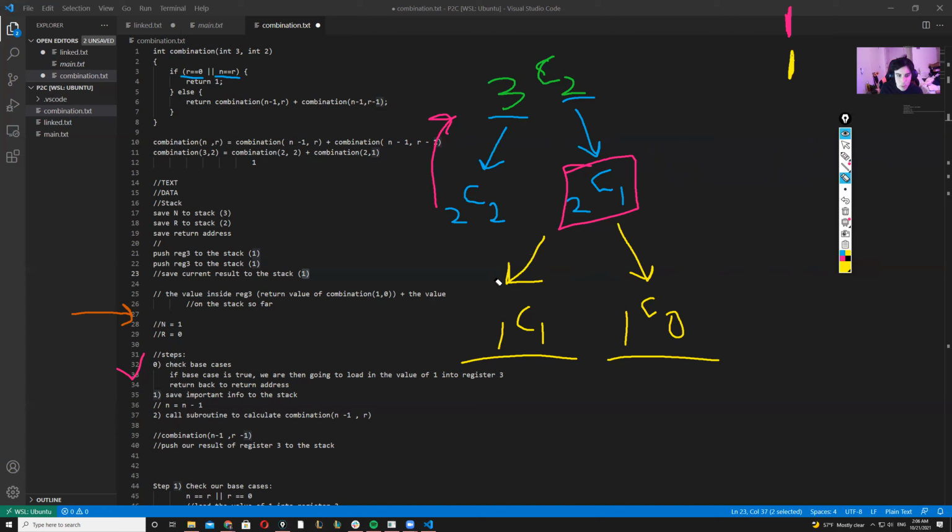And then we calculate the right-hand side. The right-hand side is going to be a base case right here. 1C0 is going to be a base case. So we put a 1 inside register 3. It's going to be a 1. And then we say combination of 2, 1 is going to be equal to register 3's value plus the first value in the stack.